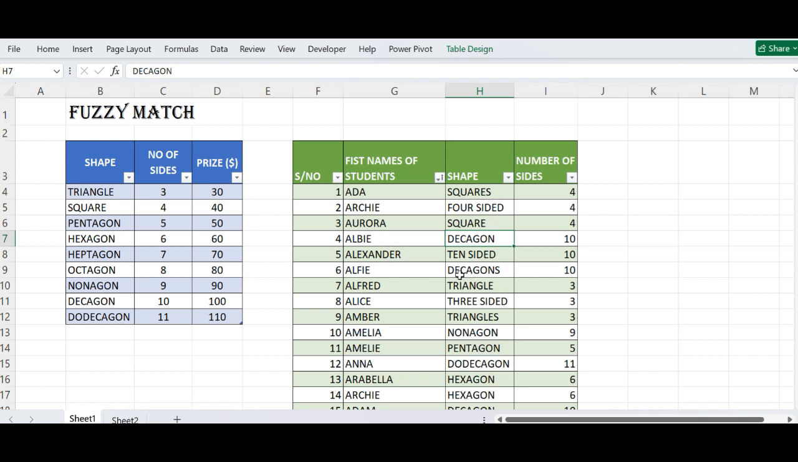Now we are going to use a match to do it, and we have to use a fuzzy match because, for instance, triangle is 3-sided, and when you choose a triangle you get $30. But when we look over here, you'll see that triangle is correctly spelled over here, and it's correctly spelled over here as well. Now this is our fact table, so everything should be correct. These are the entries by the students, so there could be errors here.